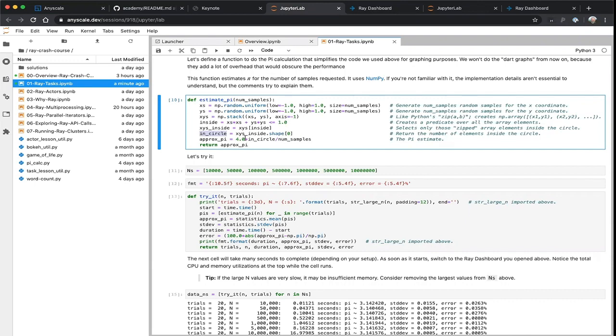So here's that formula I mentioned before. 4 times the number of points inside the circle versus the total number of samples, and that's my approximate value for pi. Okay. If you didn't follow all that, not a big deal, but it's kind of a cool little way to express this idea in a concise way. NumPy is kind of amazing in that way.